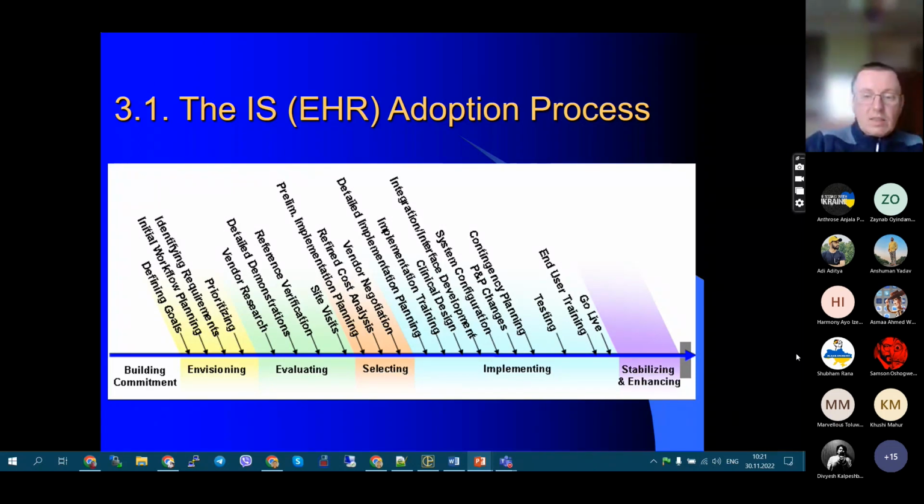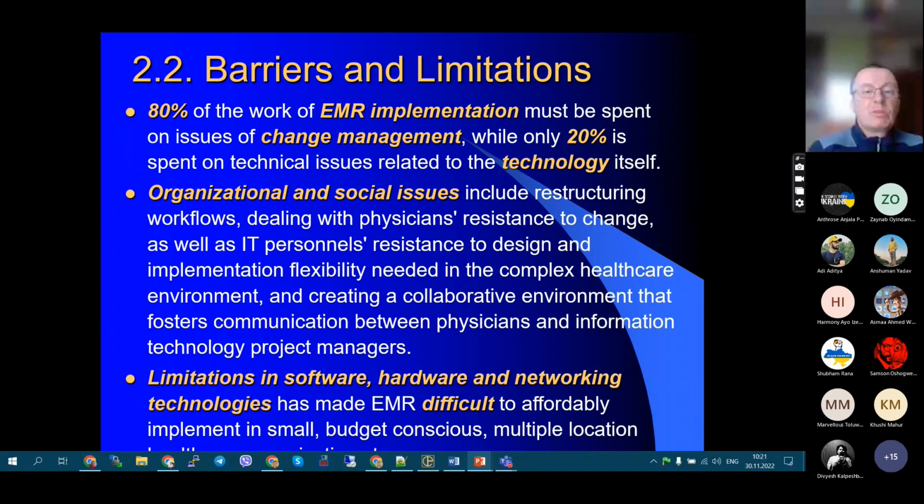So as you can see, it's only at the right side that we are talking about going live and making some practical use. So here we have a lot of steps before we will be able to get through. And in fact, it's the reason that 80% of work on implementation must be spent on resource and change management, and only 20% spent on technical issues with the technology itself. So I totally agree with this assessment, because failures with implementation of various medical EMR systems that I have personally seen were every time related exactly to problems with lack of management, various organizational and social issues, etc.